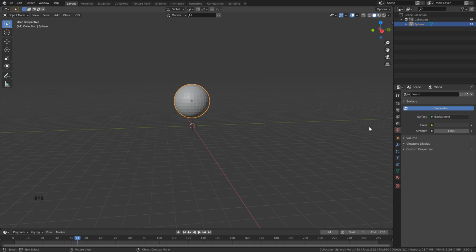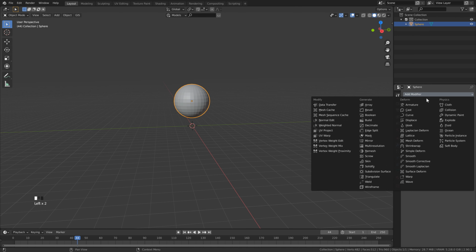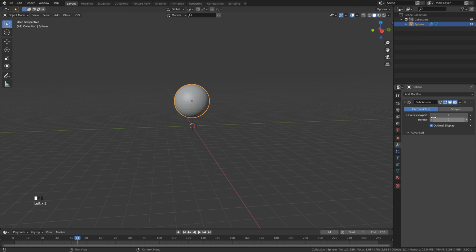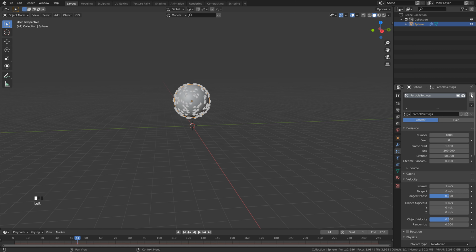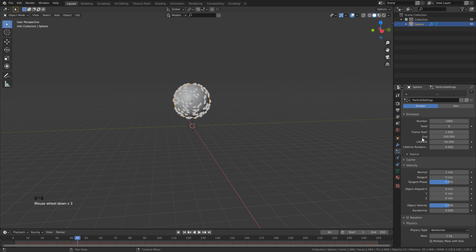Then let's head over here to the right to the Modifiers tab, click here, and let's add a subdivision surface of 1. Then just to smooth this out, we can right click and shade smooth. Awesome, so we're going to use this as our emitter, so let's head over to the particle properties on the right. Next, we can click this plus symbol to add a new particle system. Then we're just going to go through and start making some changes.